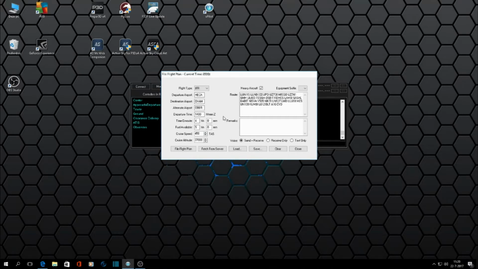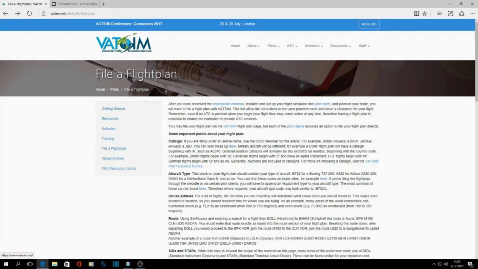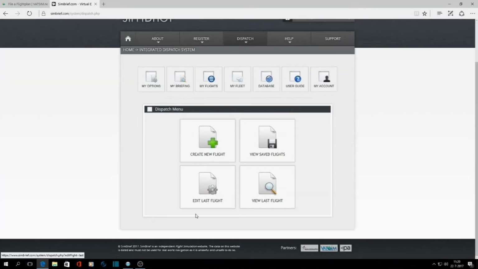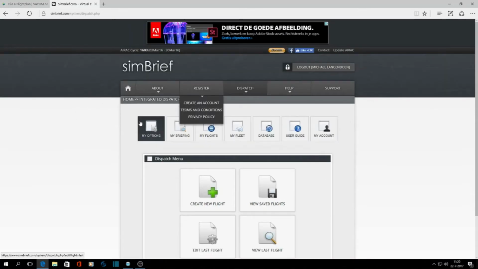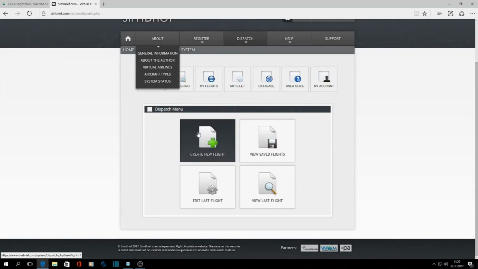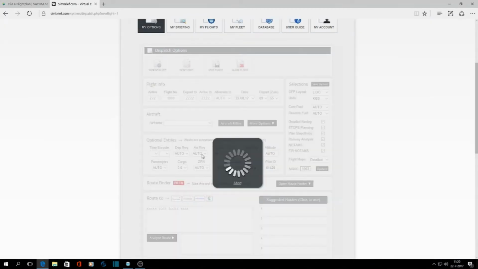Now you are wondering how to get the route. Well, let me show you guys. I use Simbrief. Simbrief, as you can see, works with Navigraph, VATSIM and PA, I think. When you want to use Simbrief, you create an account, which you can do here. After you create an account, you go to dispatch system, and then you will end up here. Now create a new flight. Let's create a new flight.